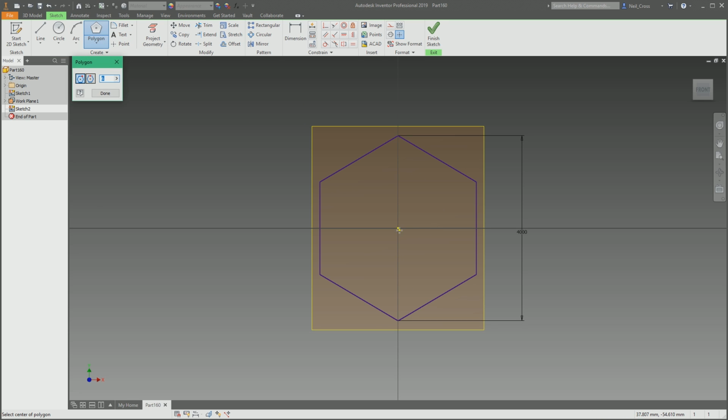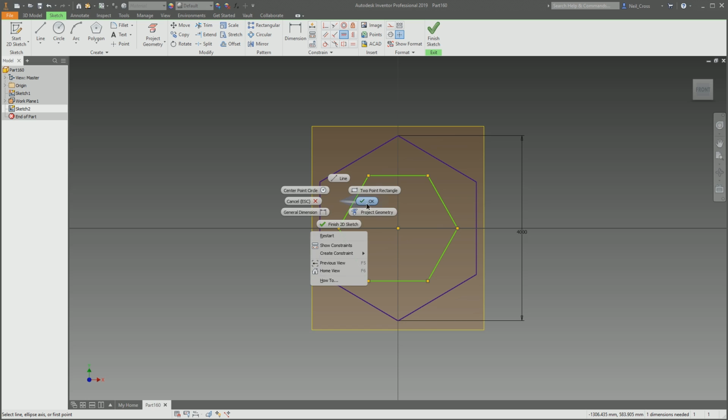Right. So we're going to go polygon, select the middle again, same process, just float it off. And then we're going to go for a horizontal constraint. You can click done if you want. It wouldn't have mattered. Horizontal constraint. Pick any one of the corners and then pick the middle. Right. There we go. Right click and OK.